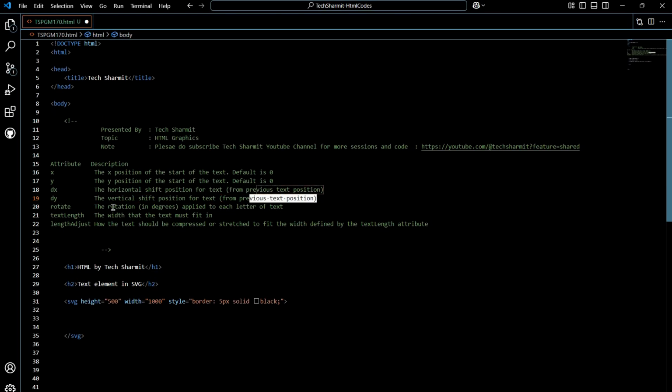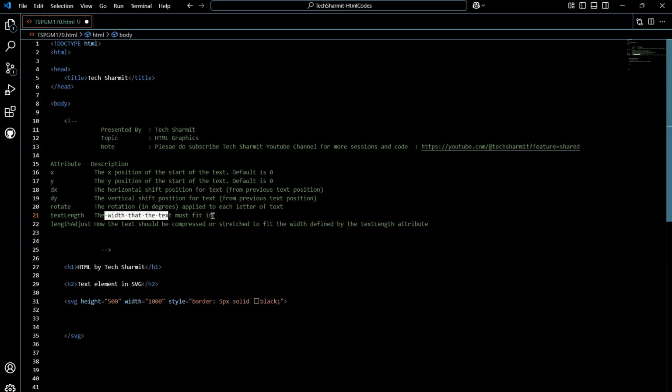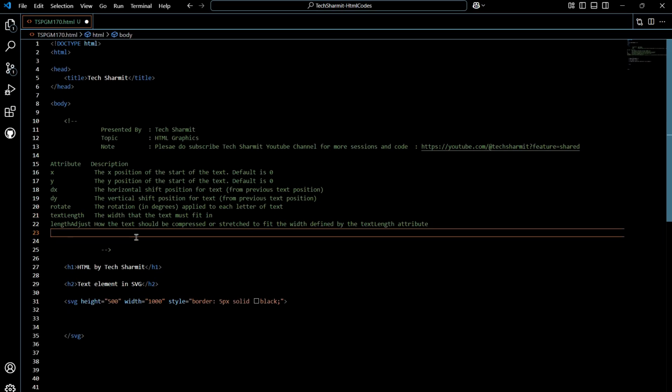Later on, we have rotate, the rotation in degrees applied to each letter of the text. Then we have text length, the width that the text must fit in. And then the last attribute is length adjust, which is how the text should be compressed or stretched to fit the width defined by the text length attribute. Clear? So these are all the attributes that we are supposed to pass here.